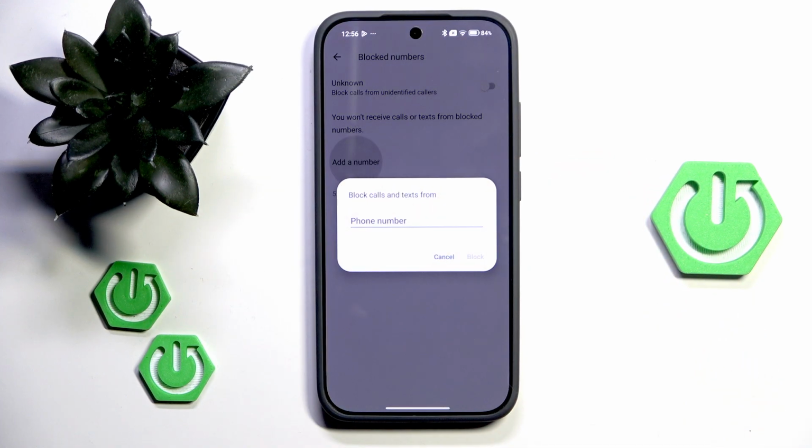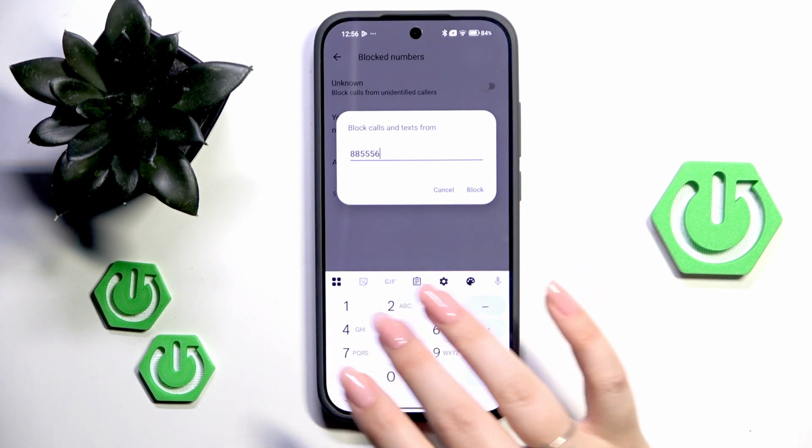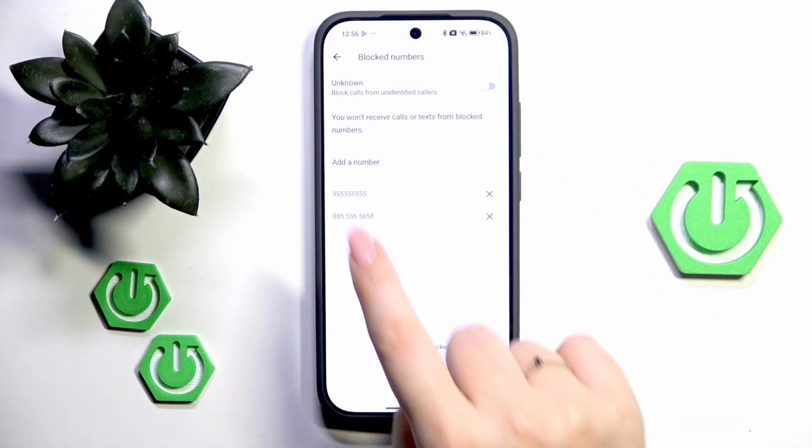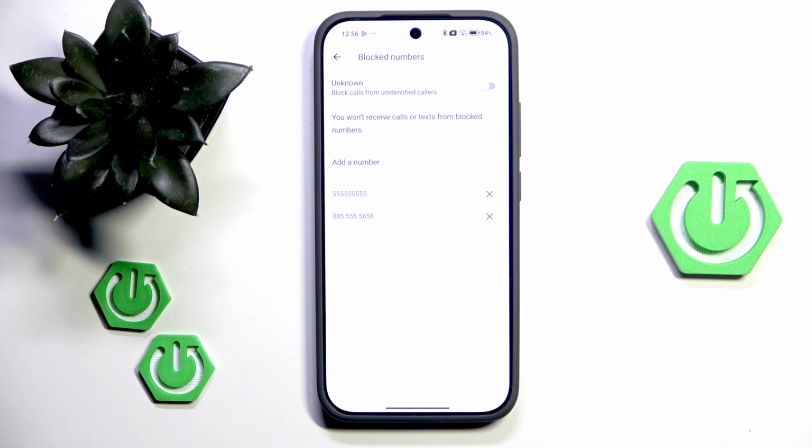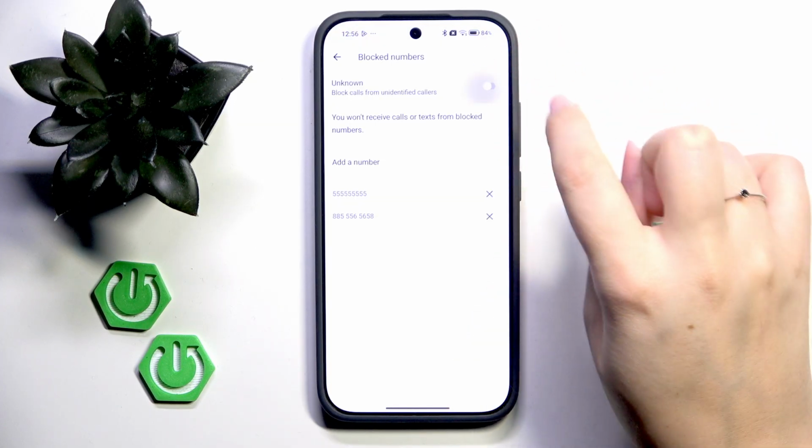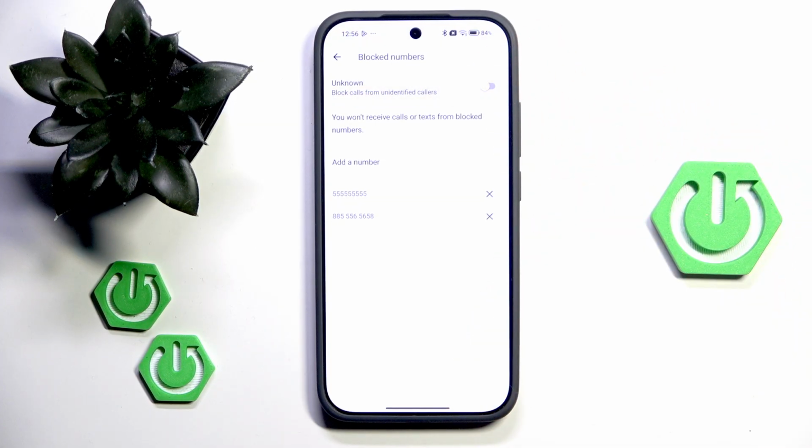Here we can simply tap on add a number and enter the number manually. Tap on block and it will be immediately applied, which means that the number has been blocked successfully. Moreover, at the top we've got the option unknown, so we can block the calls from all unidentified callers just by tapping on this switcher right here.